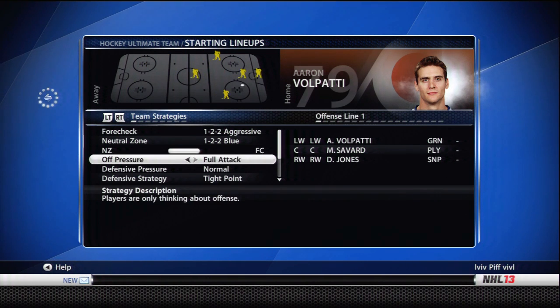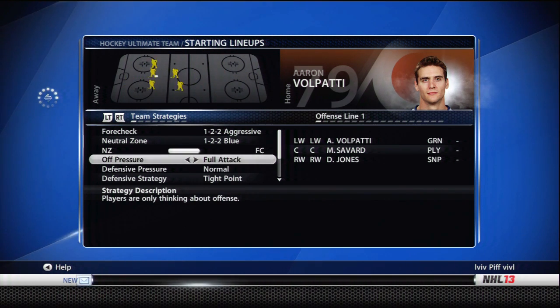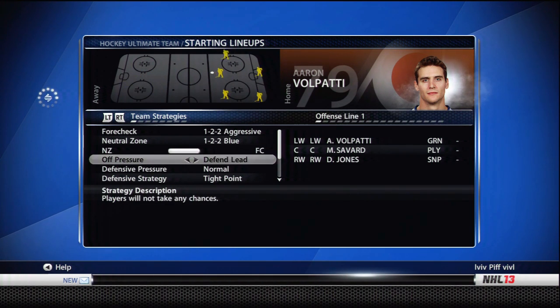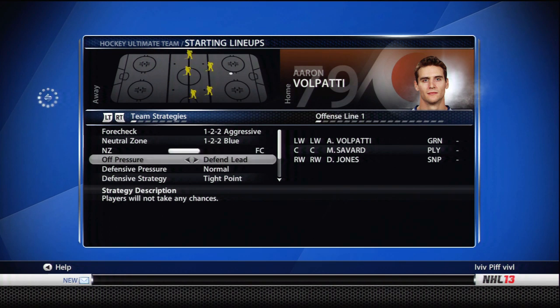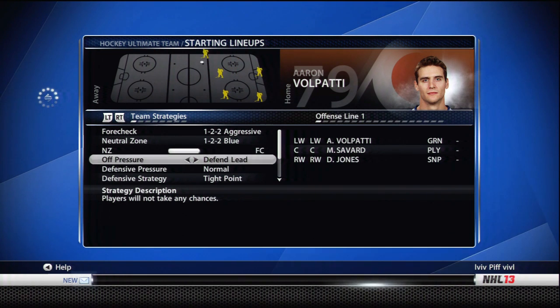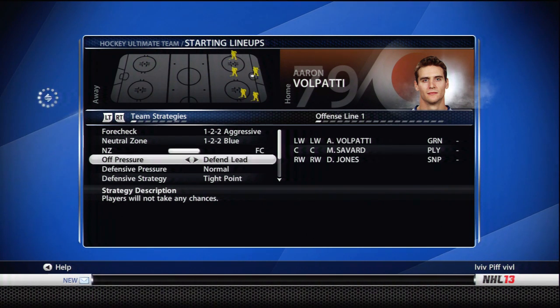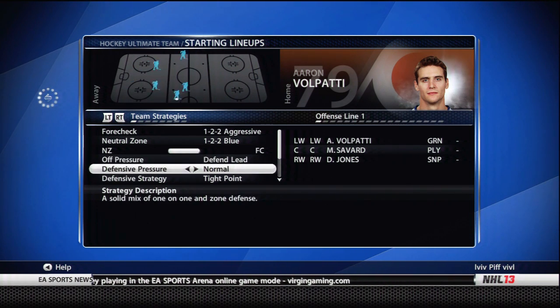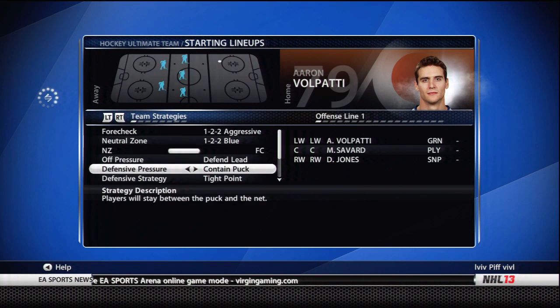Look how they jump into the play, full out attack. Look what the D does. Look how they're staggered, and there's one all the way down at the faceoff dot, and there's one up. Now watch defend lead. Look how slow they come up in case there's a turnover. They're able to get back on D, and then look, they hold the blue line. So defend lead, offensive pressure is what I want for my defensemen. Defensive pressure in the zone.